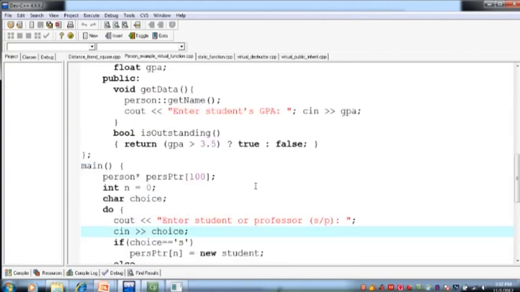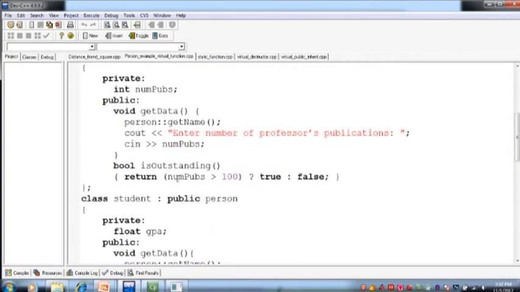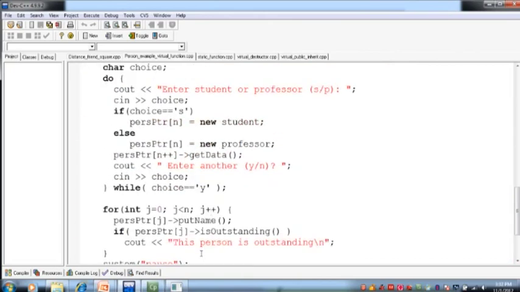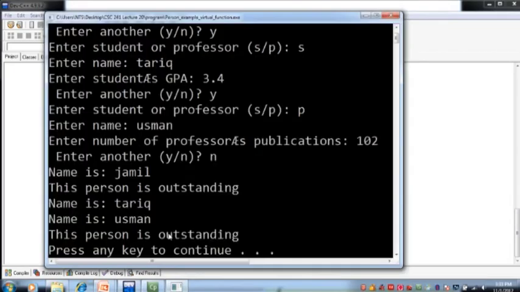So हमने यहाँ पे condition लगाई हुई थी कि अगर publications is greater than 100 हैं तो वो true return करेगा. So इसने true return किया और जहाँ पर message display कर दिया this person is outstanding, right?